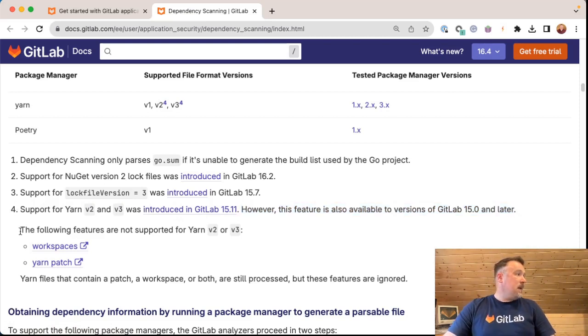and later. The following features are not supported for Yarn versions 2 and 3: workspaces and Yarn patch. So if you use those commands, those are not supported. Yarn files that contain patch, a workspace, or both are still processed, but these features are ignored.